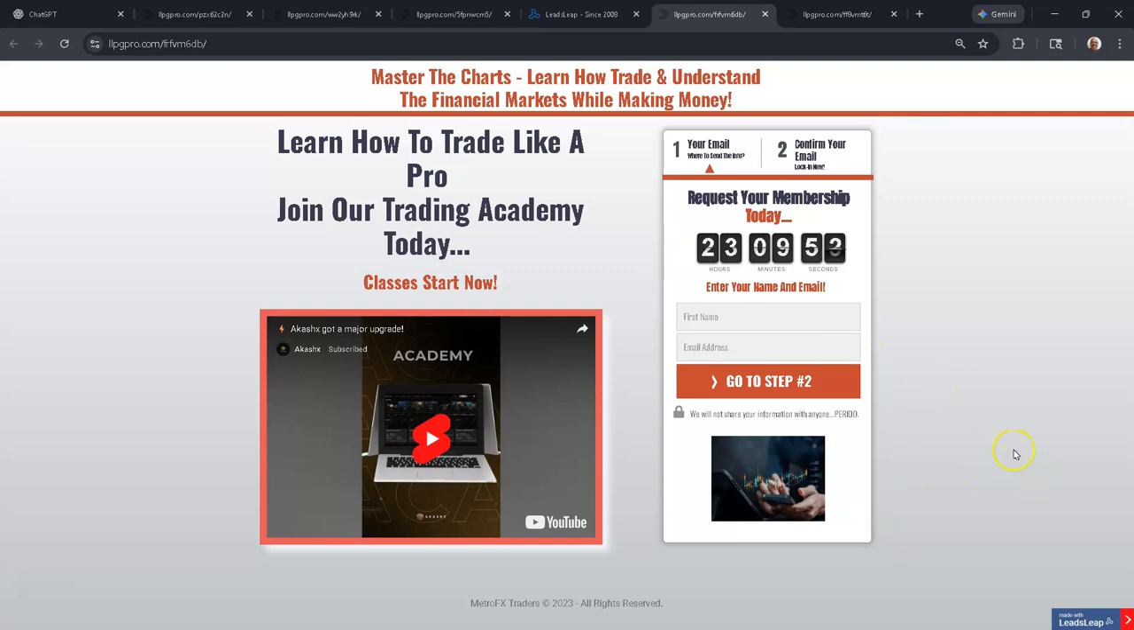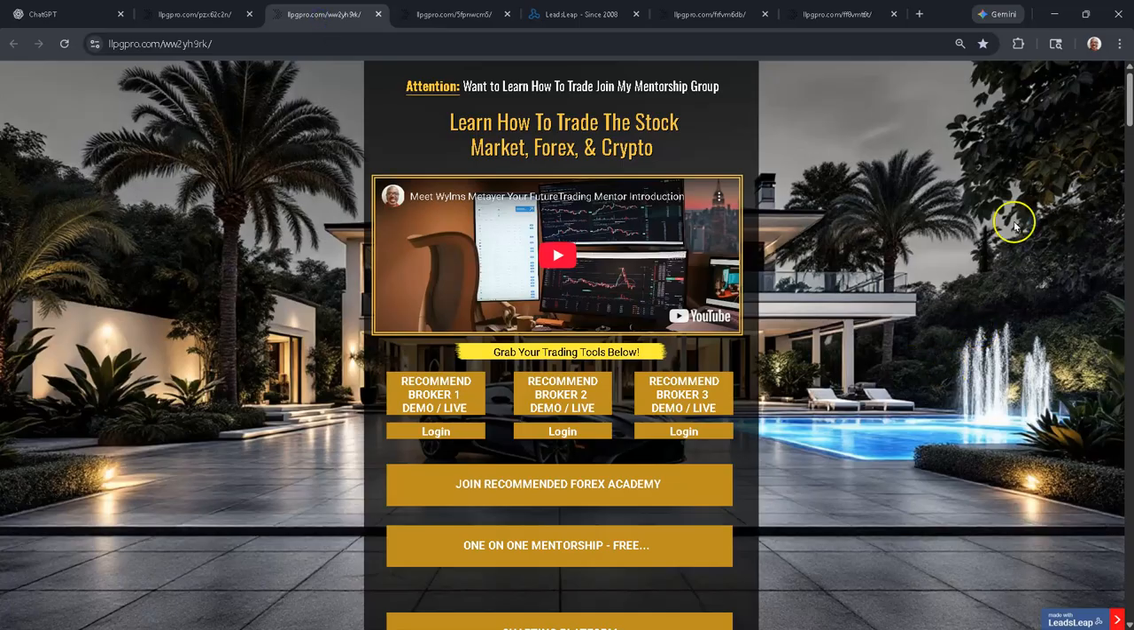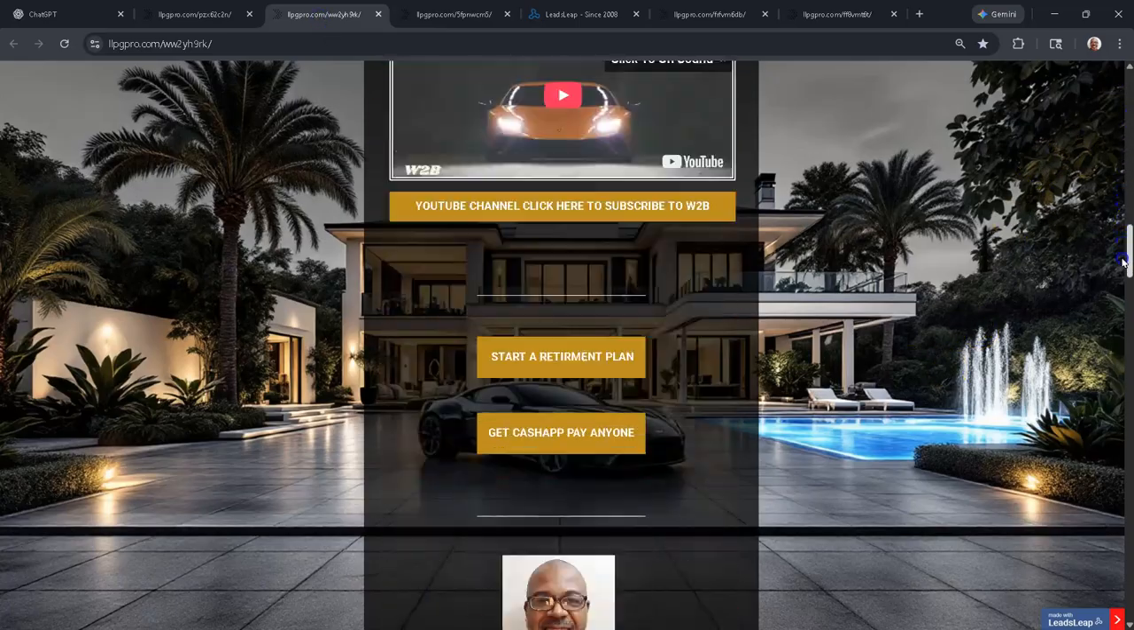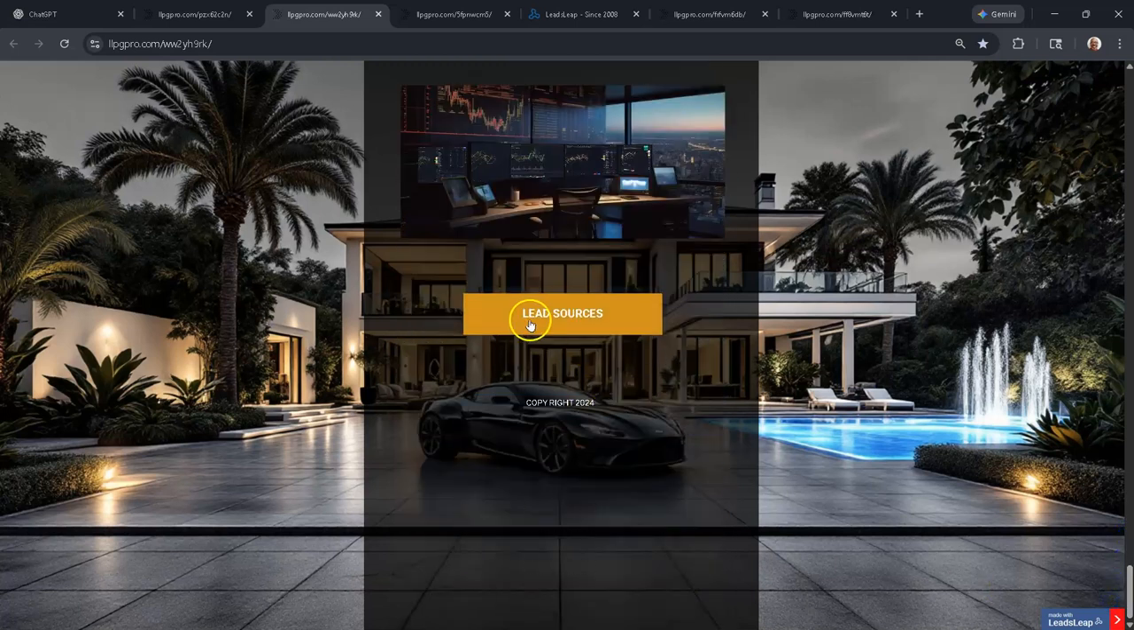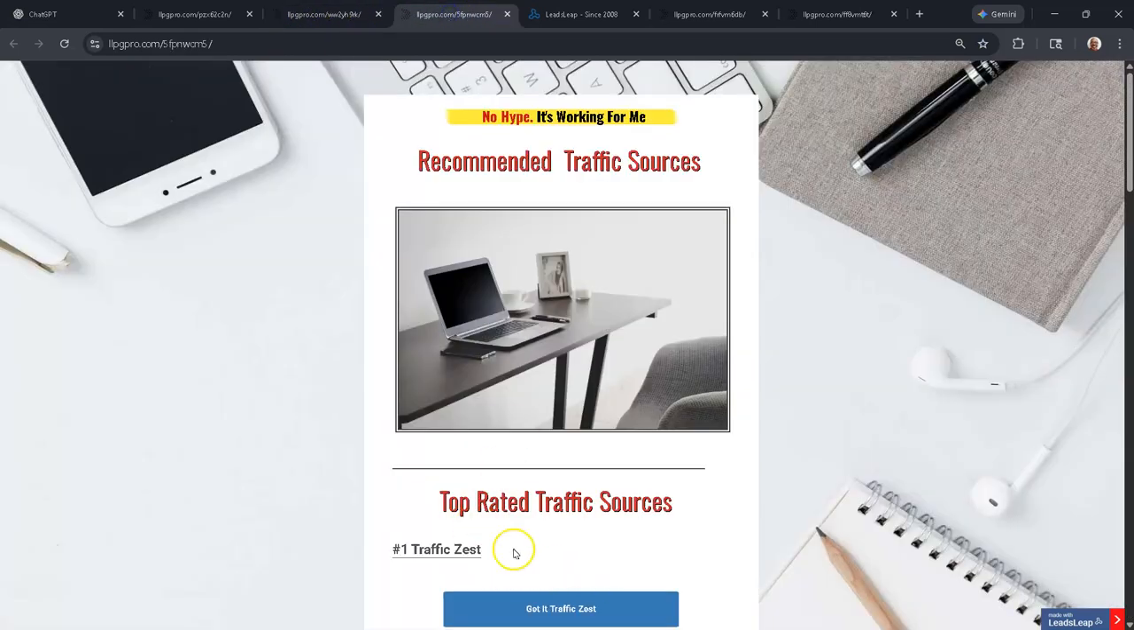So you're going to create this system. You're going to grab the URL, and you're going to go back to my website, which is this site right here. And you're going to scroll all the way down to the bottom of the site, and you click on lead sources. Once you click on lead sources, it's going to take you to this page.